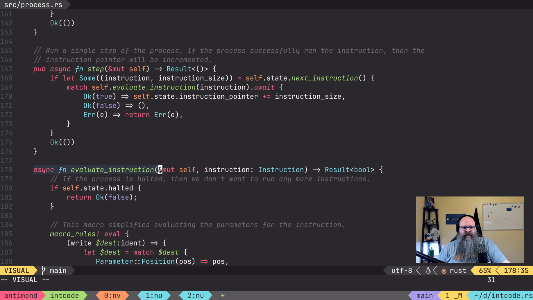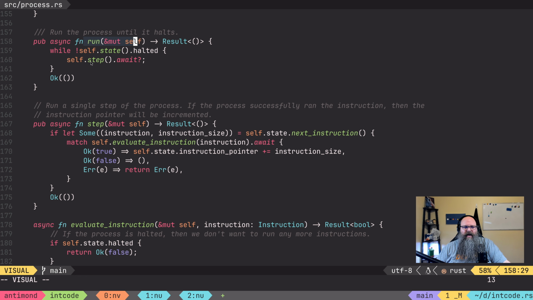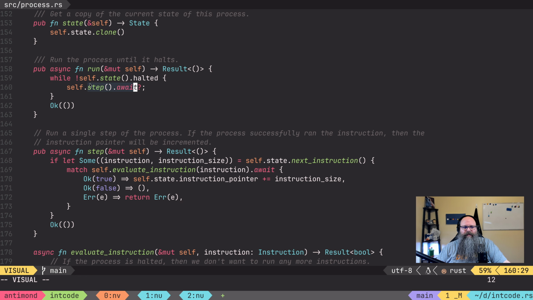Because we made evaluate instruction async, anything that calls evaluate instruction will need to be async as well, and it will need to await on evaluate instruction, right? And so you can see step itself doesn't do anything asynchronous except for evaluate instruction, but it has to await on it, and so it needs to be async as well. Run itself, besides the step, doesn't do anything else asynchronously, but because it calls step, which calls evaluate instruction, it needs to be async as well. And in that sense, it kind of poisons the stack. It means anything up and above needs to be asynchronous.